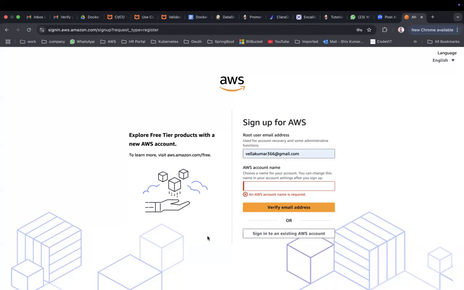Out of those multiple options, you can enter those. Once that is completed, your account will be created. Once the account is created, AWS tells you that your account will be activated in the next 24 hours. That is the maximum time they take to activate your account, but it will usually be activated immediately.